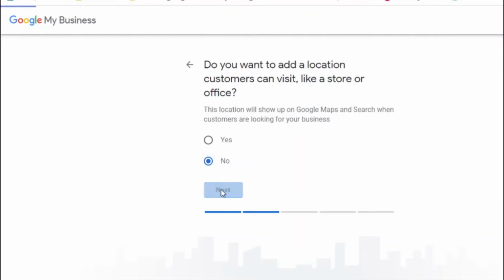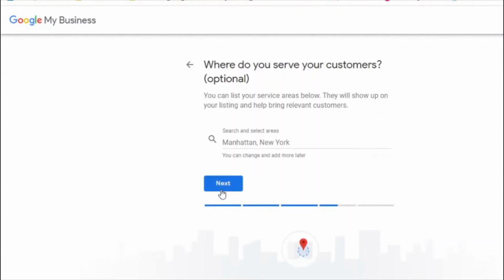So next option. The third one is, where do you serve your customers? It's optional. Here is where we tell people where we are serving our customers. You can list your service areas below, so they will show up on your listing and help customers. You can change it or add more later. Where do you serve your customers?